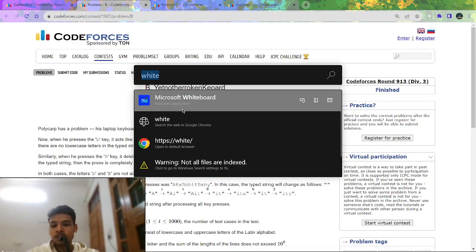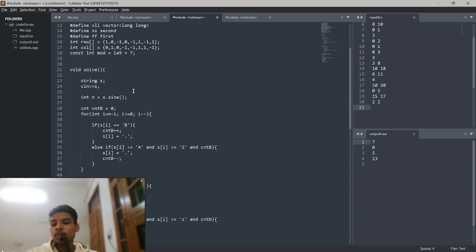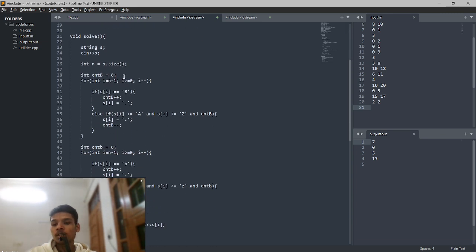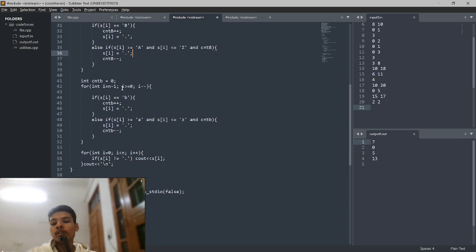Now if I show its implementation: first of all, I'm checking the count of big B. If my current letter is big B, I will simply increase the count of big B and mark it as a dot, which means I will never consider it. The significance of small b is always 0. Else, I will check if my current letter is an uppercase letter and the count of B is greater than 0. Then I will simply decrease my count of B and make my current character a dot, which means it has no significance. I will do a similar thing with small b also.